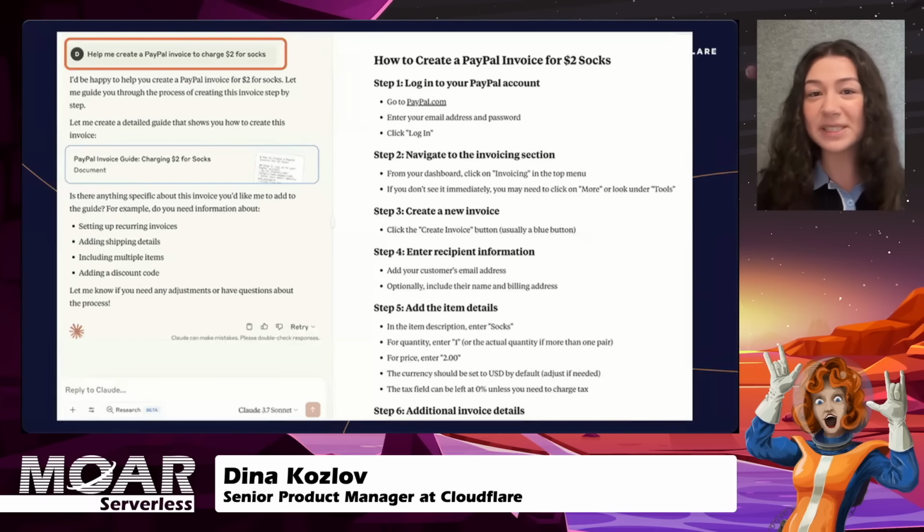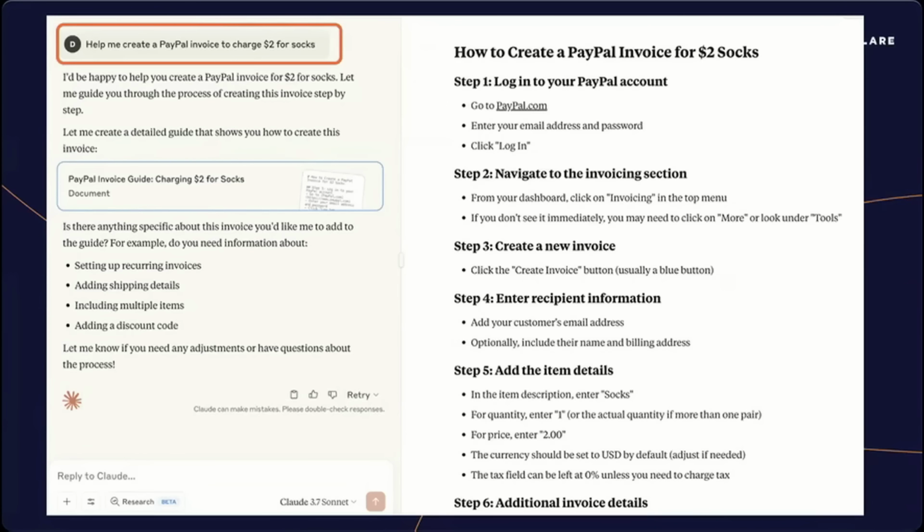Now, imagine you're a business owner and you need to generate a PayPal invoice for some socks that you are selling. You've never used PayPal before and you don't know exactly how to do this. So you turn to Claude, which is what a lot of people are doing today when they need some help, and you ask it, hey, can you help me out with this task? Claude is smart enough that it's going to be able to tell you exactly what you need to do. This helps you out because you no longer need to go through documentation and find the information that you need. It just gives it to you.